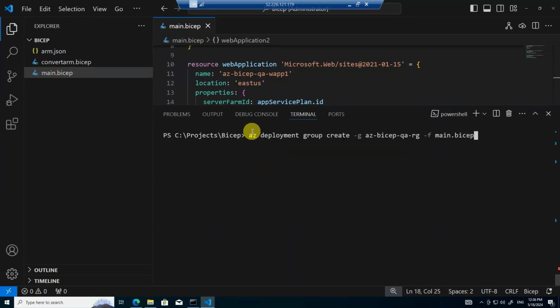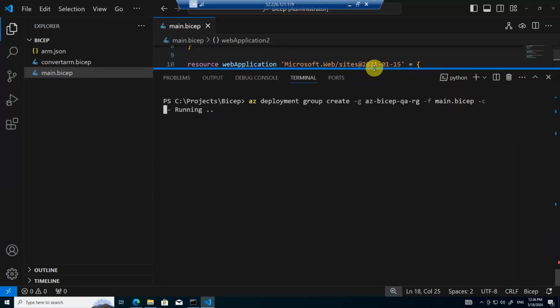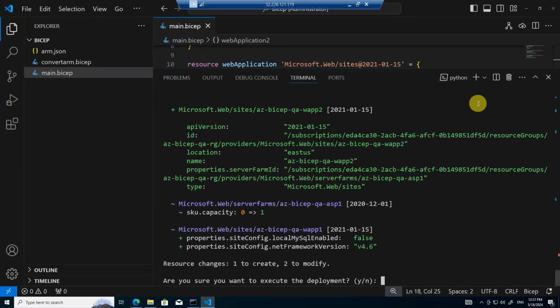az deployment group, and so on. At the end, just put -c. -c means confirmation. So it doesn't submit, it doesn't do the deployment. It will just show you what changes are going to be deployed. How many are going to be created for the first time, how many are going to be updated, all that information is shown here, but this is not 100% valid. You see, it says 1 to create, 2 to modify.